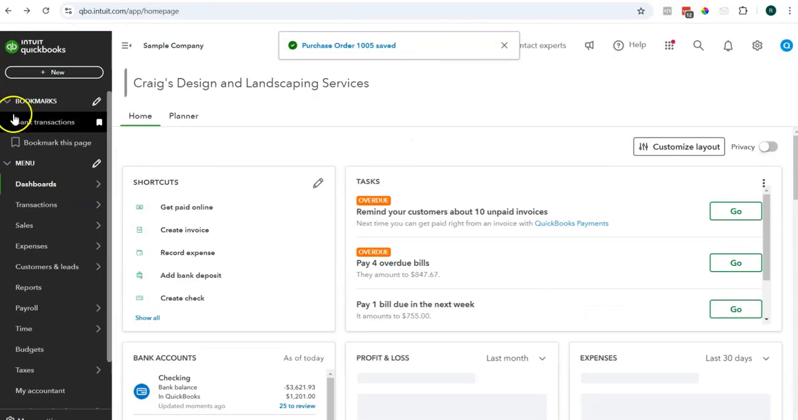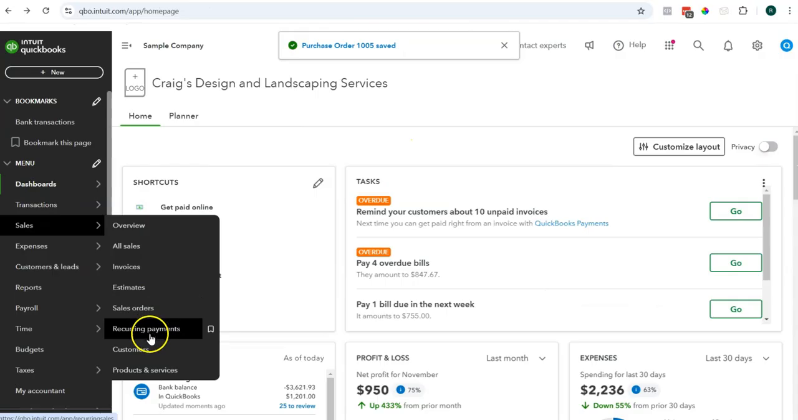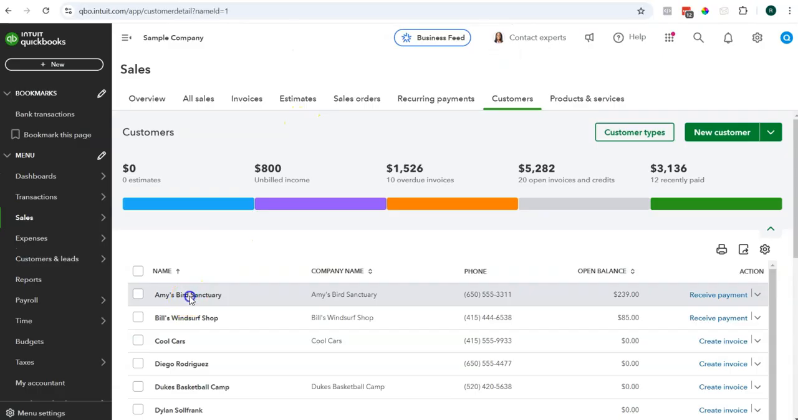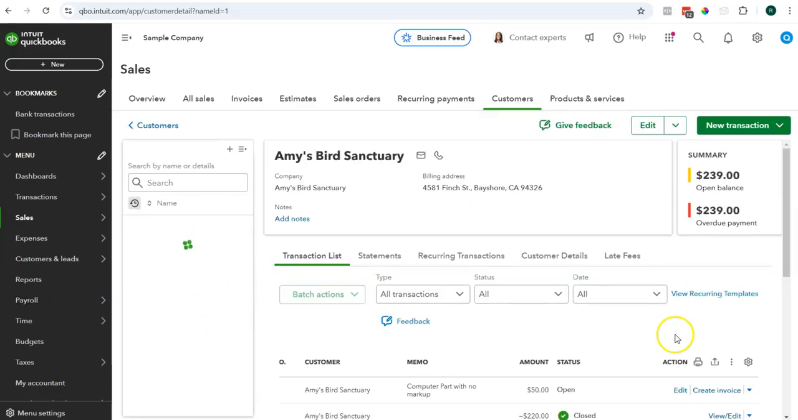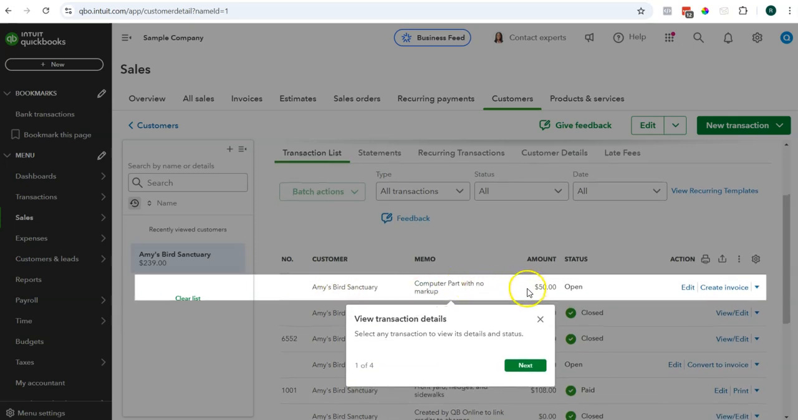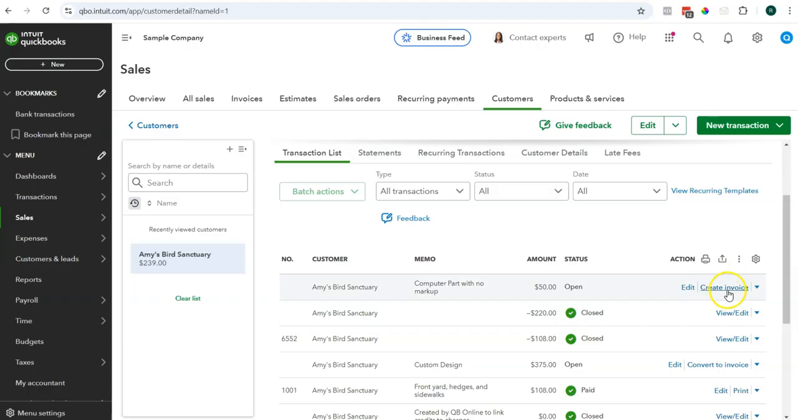And then I just want to show you when we go to Amy, we'll just click on her here from the Customer Center. Come on, QuickBooks, here we go. Now we can, so see here, the transaction is showing, and we can turn around and create an invoice now for Amy to bill her for the part.